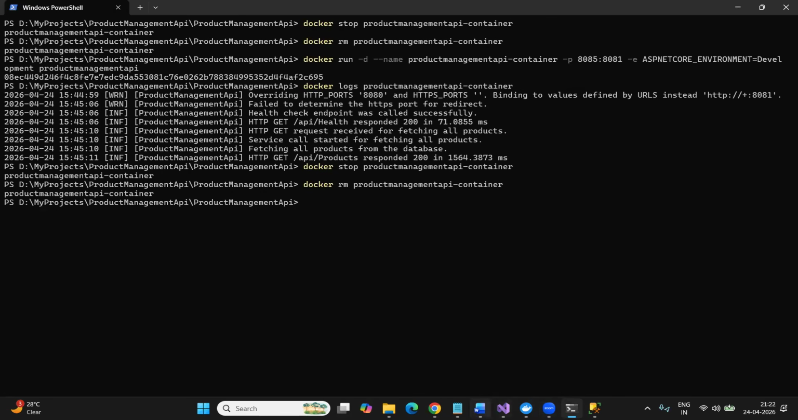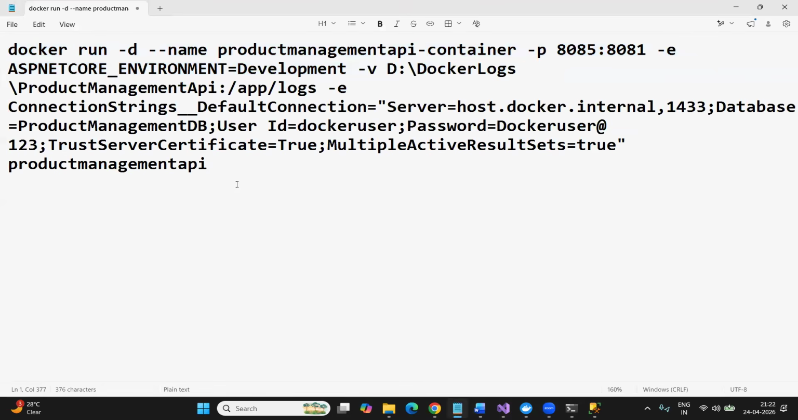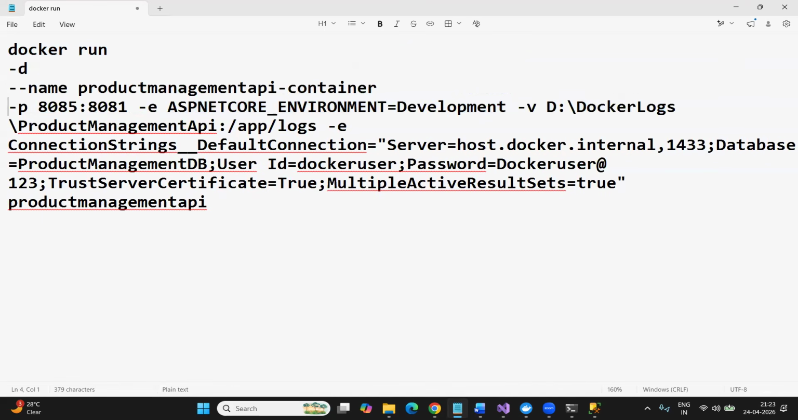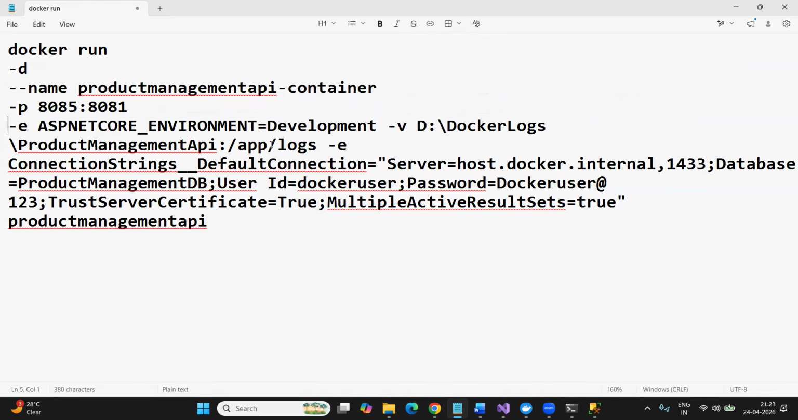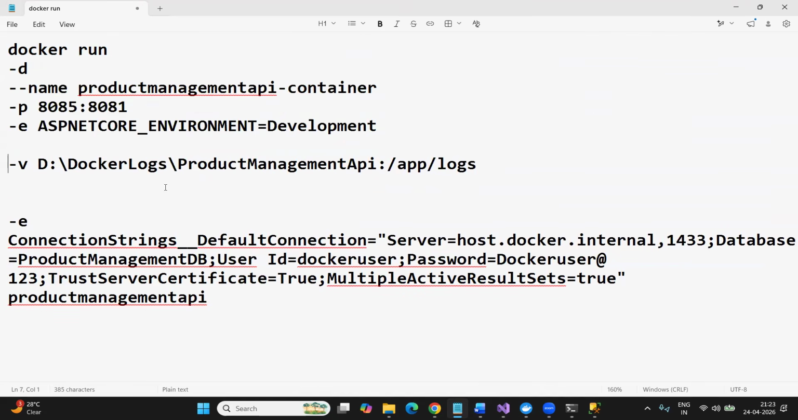The container is removed. Once this is done, next I need to provide the file mapping. What does file mapping mean? This docker run command is clear to everybody, the T option is clear, the name is already clear, the environment variable is also clear. So what is important now is this one, which we have already discussed: volume mapping. What does volume mapping mean?